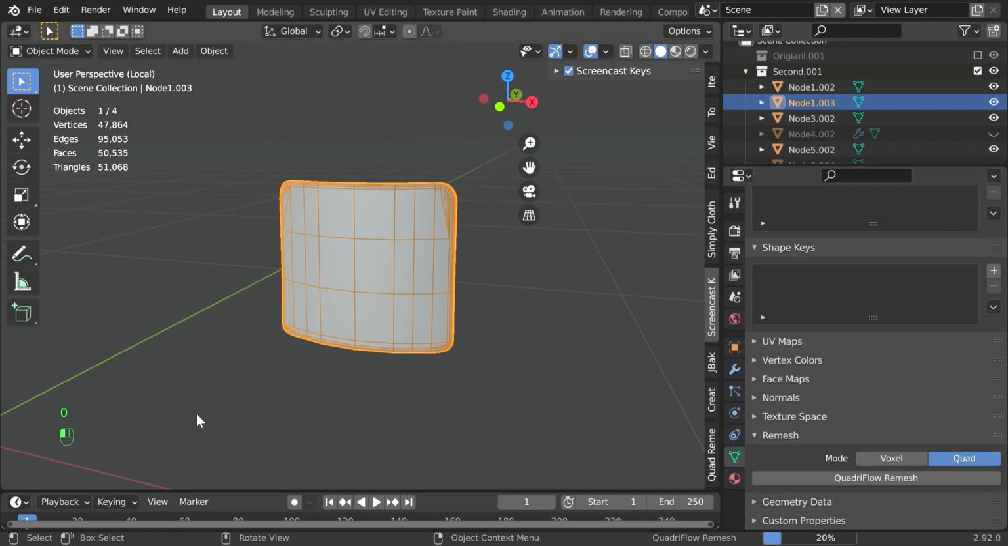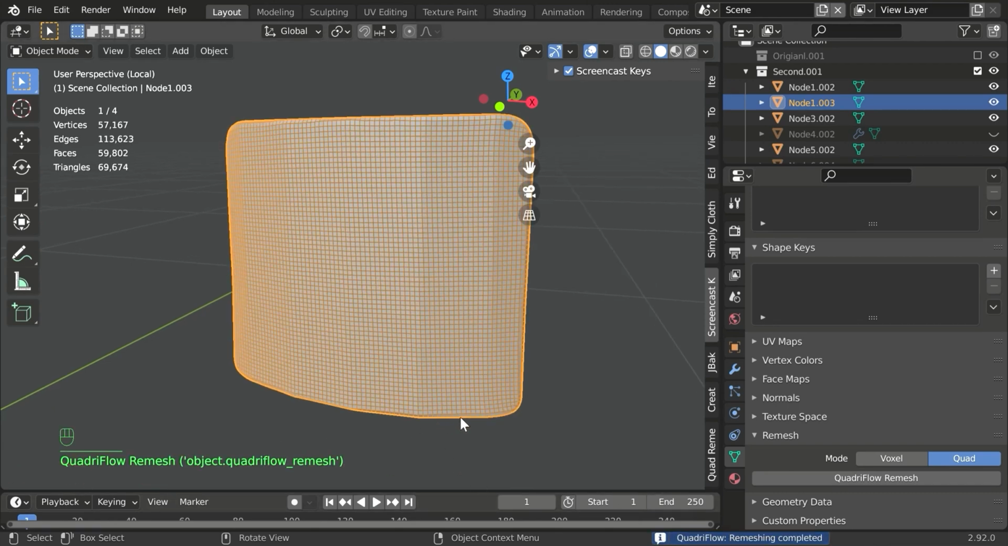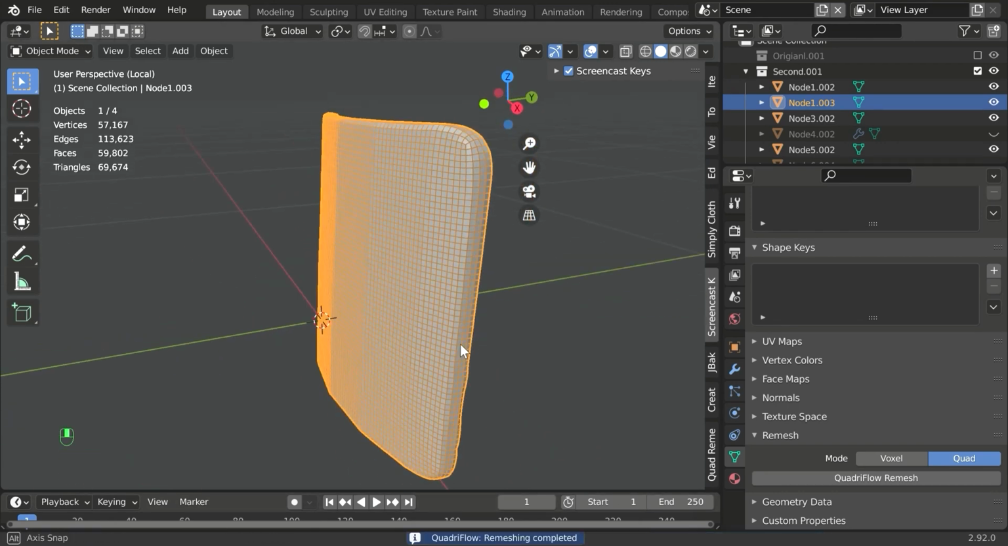I checked this before. This is the reason I'm doing 10,000, and if I do something less than that, the shape is going to be ruined. So let's do as many faces as we need and then decimate them. Let's give it a second. Yeah, looks good to me. The shape looks good, it keeps itself.